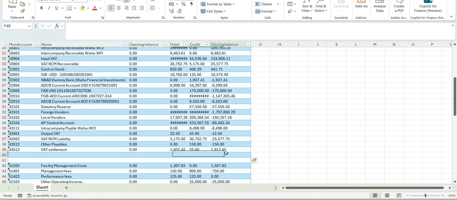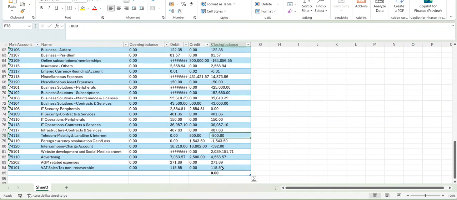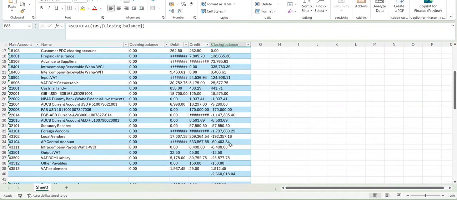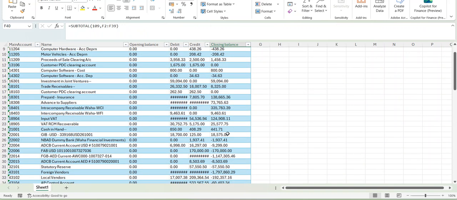Okay. Now if you see, my balance sheet has a difference of 2060. Okay. And if I see my total, this one is 0. So here, the amount that is showing over here is my retained earnings. Okay. Let's see, is there any retained earnings?